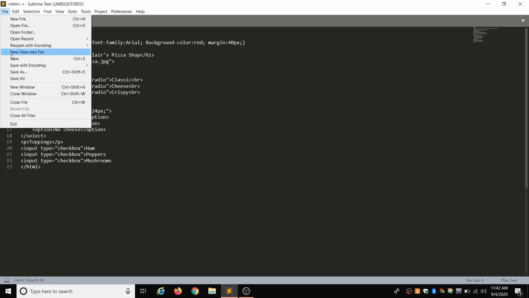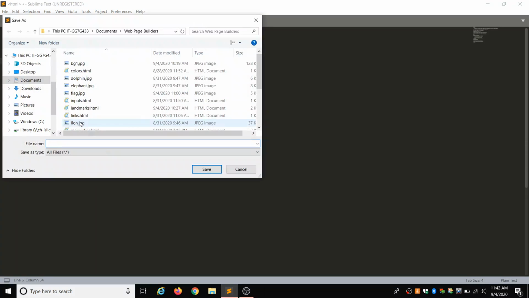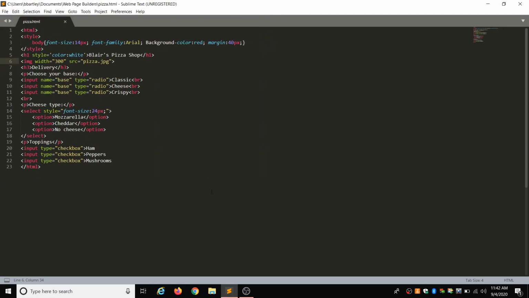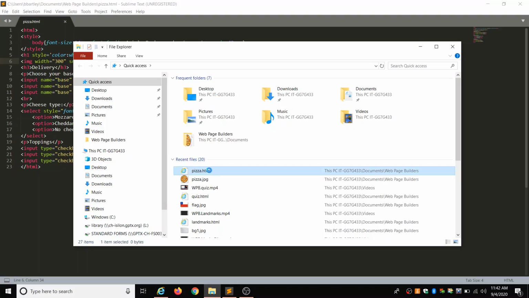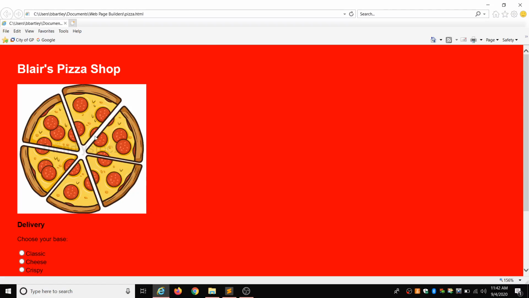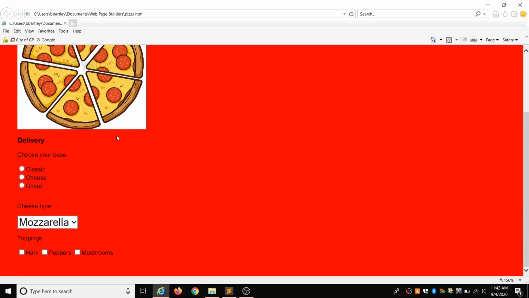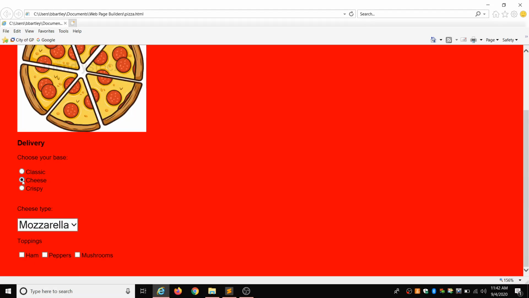Good. So file, save as. I'm going to save mine as pizza.html. Save. And now that it's all saved and highlighted, it's not giving me an error or anything. So let's look it up. Test our code, see how we're doing. Awesome. Blair's Pizza Shop. I've got my picture. I can click in here. Good. It's only letting me choose one. Mozzarella, cheddar, or no cheese. Good. And I should be able to select all 3 of those if I wanted to.